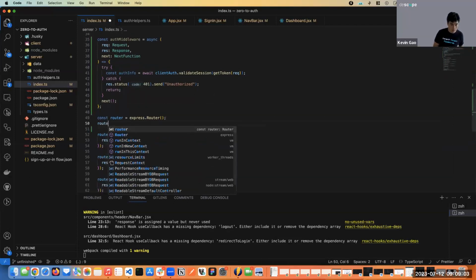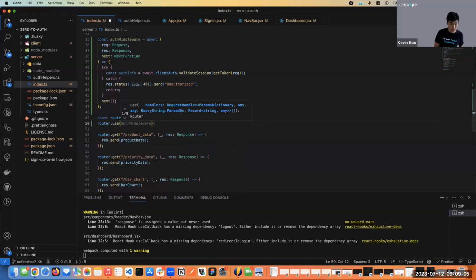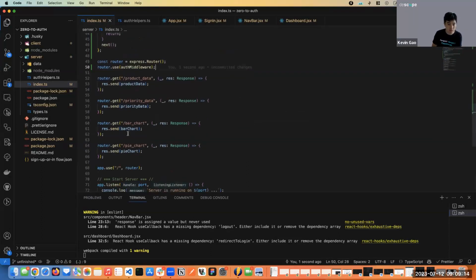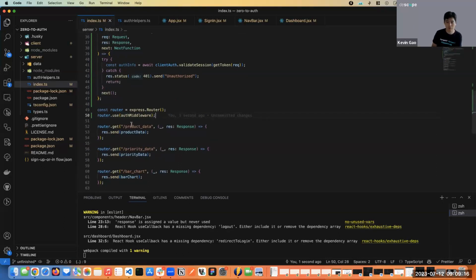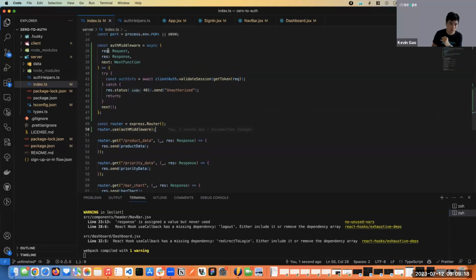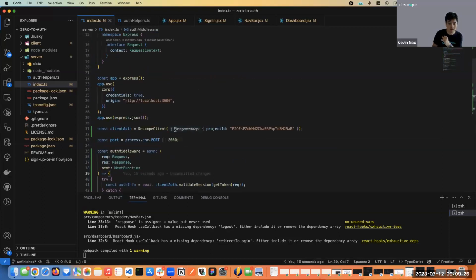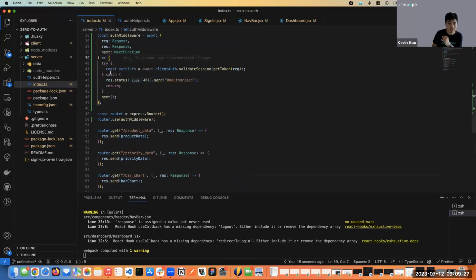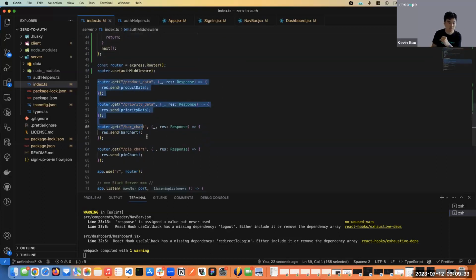And so again, if you're familiar with Express, I also need to make sure that the router uses the auth middleware. So what's going to happen is the router's going to be set up. Every time you hit one of these routes with your API GET request, it's going to go through this middleware, validate that the session token is valid using the client auth Descope client. And then if it is not valid, it's going to return unauthorized. And if it is valid, it's going to continue on to the next function, which is defined here.